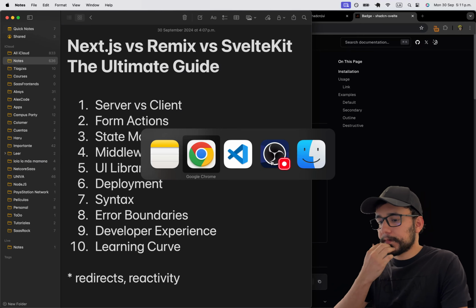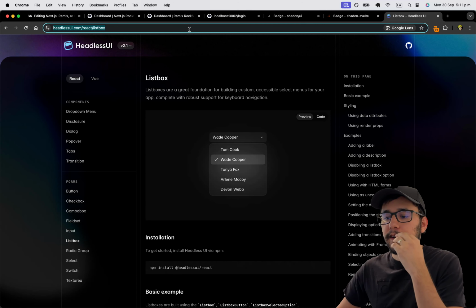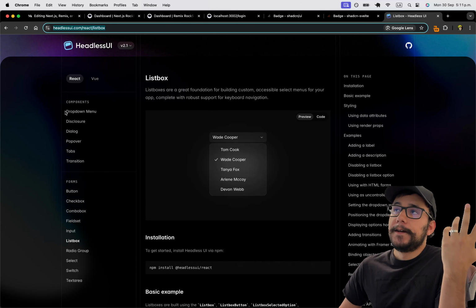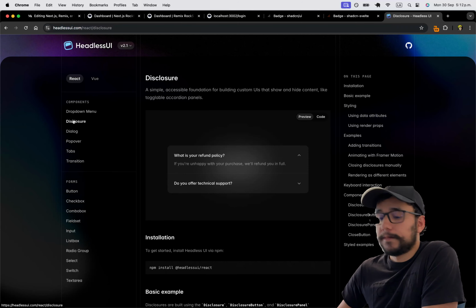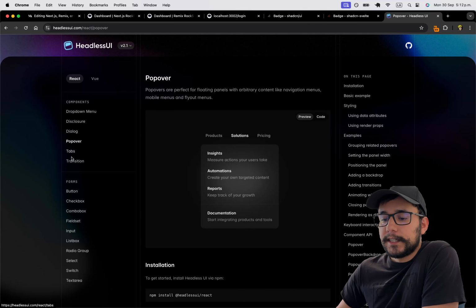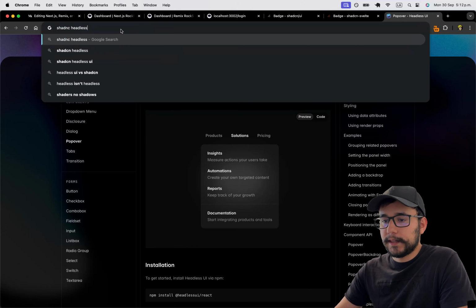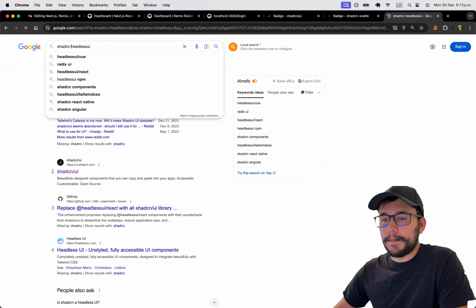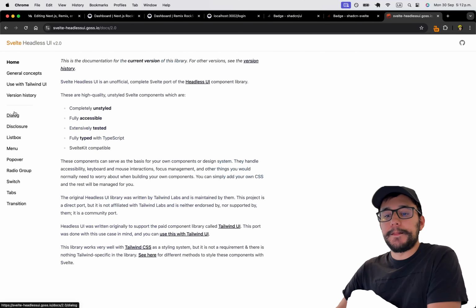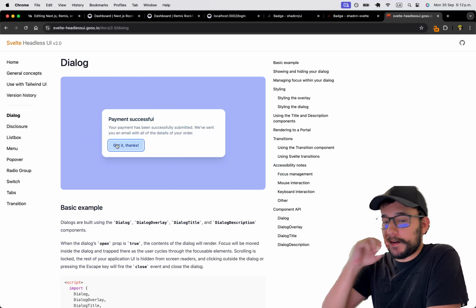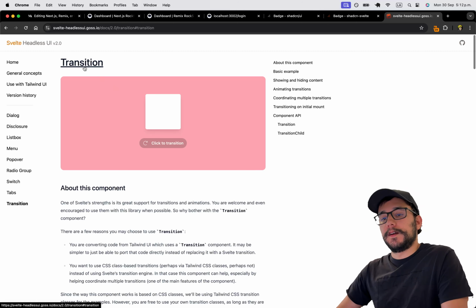So what if you want other things like Headless UI, where they have things that sometimes ShadCN doesn't have, like a drop-down menu, a disclosure, a dialog, a popover. So this is highly maintained, and I'm not sure about this one, but there's also a Headless UI for, I meant Svelte here, Headless UI. And I'm using the dialogs that this library has. So this is basically the exact same way that you will do on React.